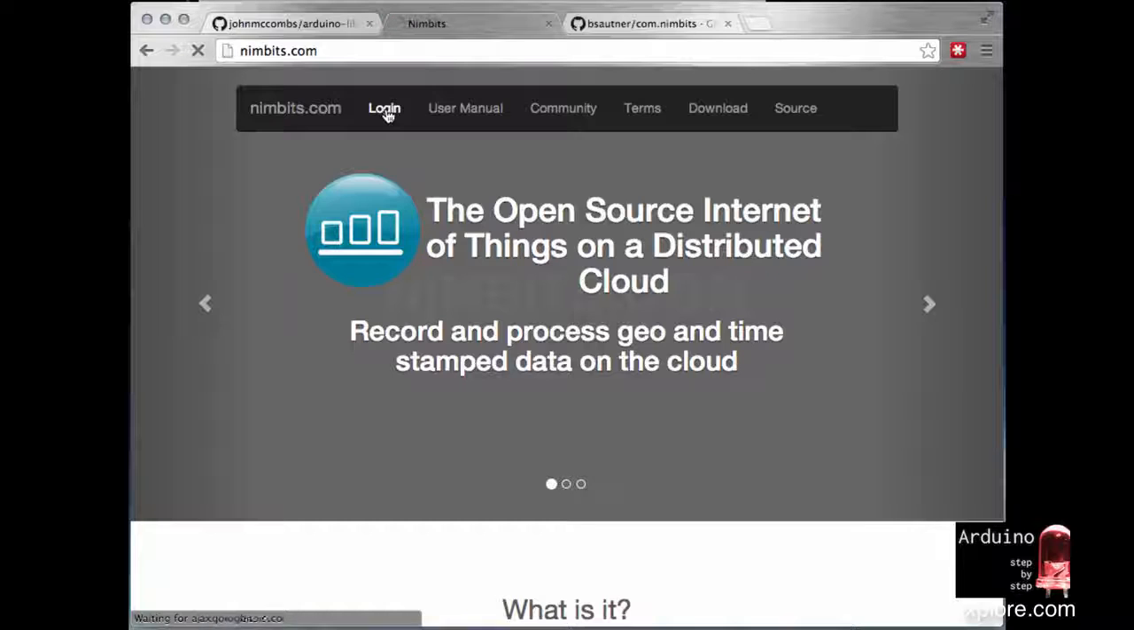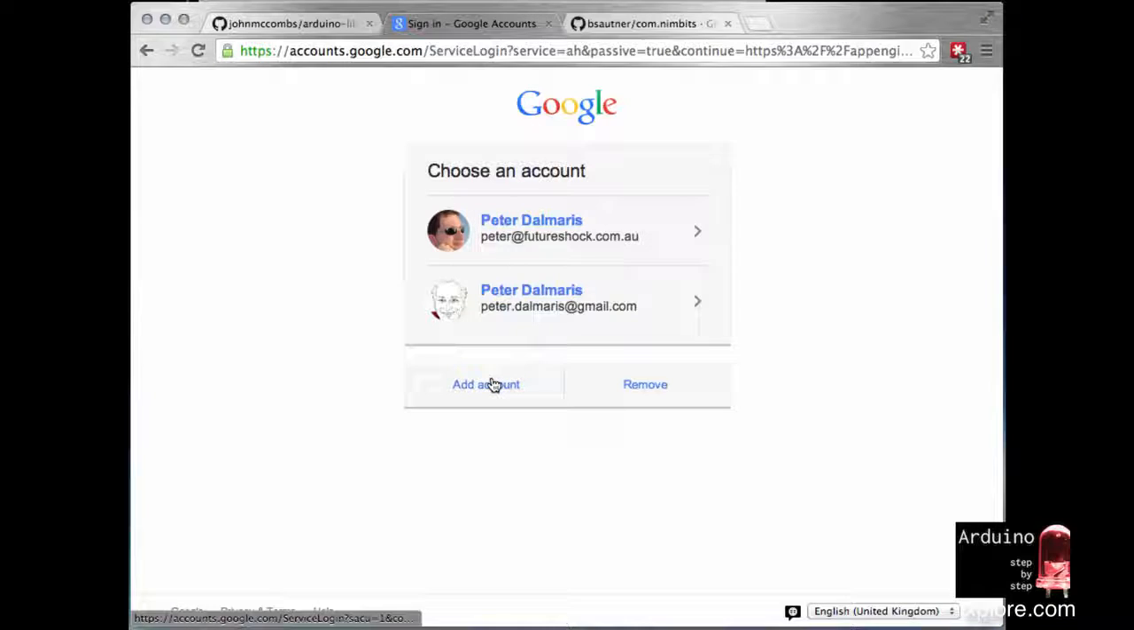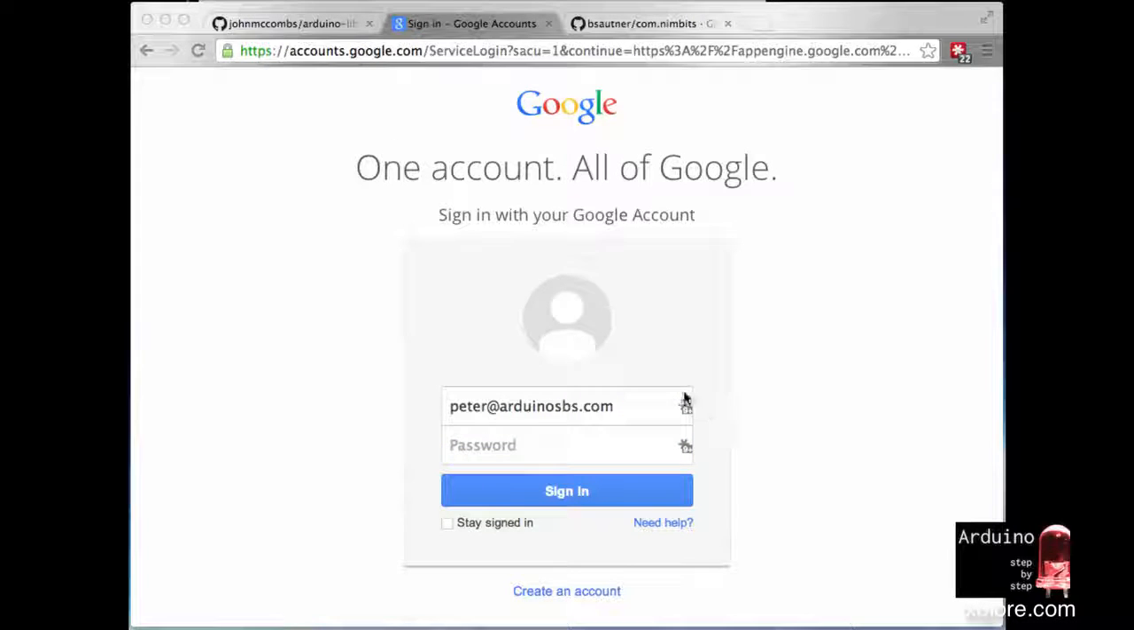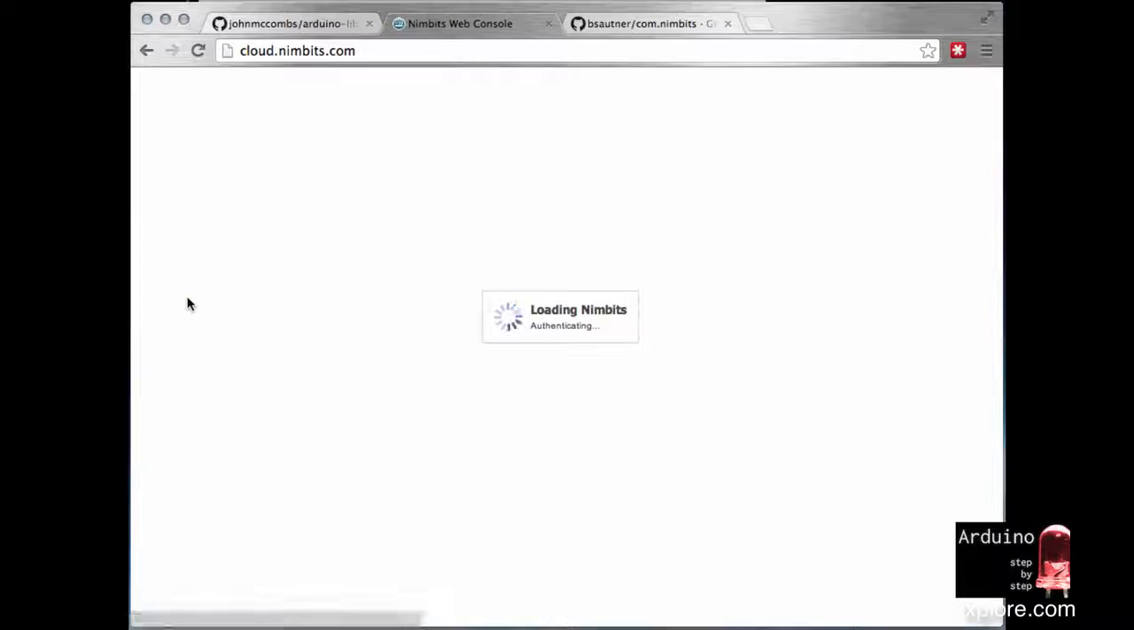So let's go ahead and log in, and to do that I'm going to use my existing Google account. And now we'll allow Nimbits access to my account. Alright, so this is a fresh account, there's nothing in it.